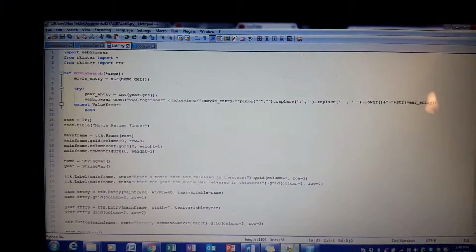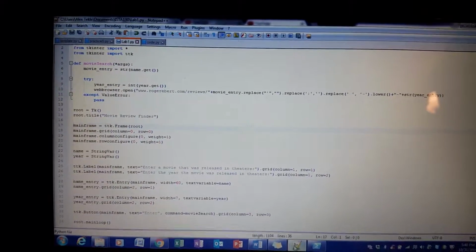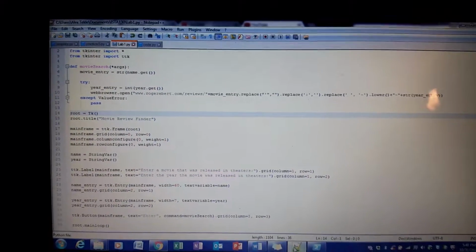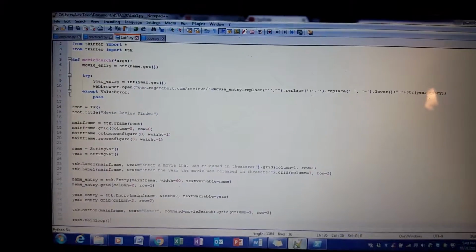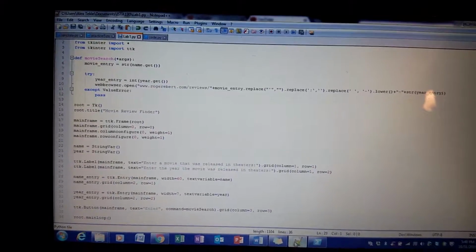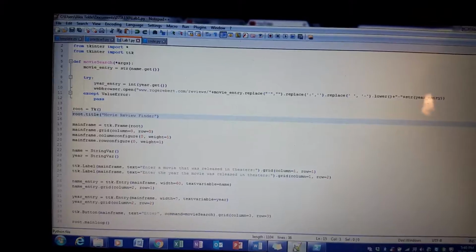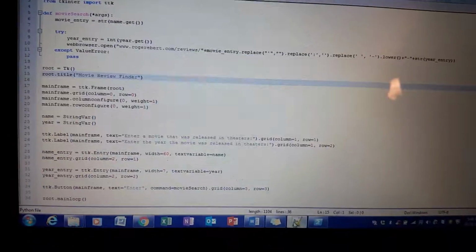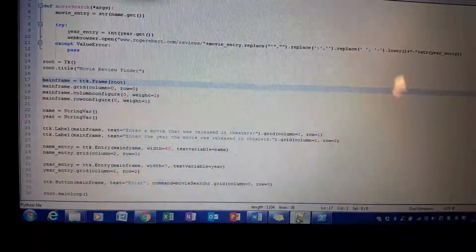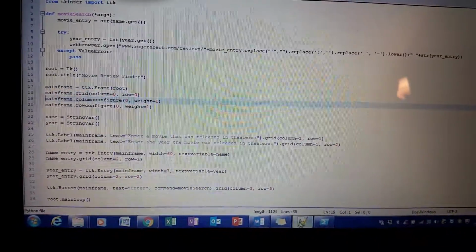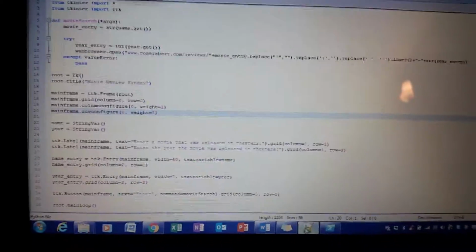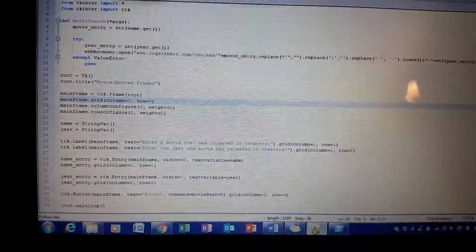The rest of the code below creates the window. Line 14 to line 36 creates the window itself. Within it, line 15 creates the title, and lines 17 to 20 create how big the columns and rows are.